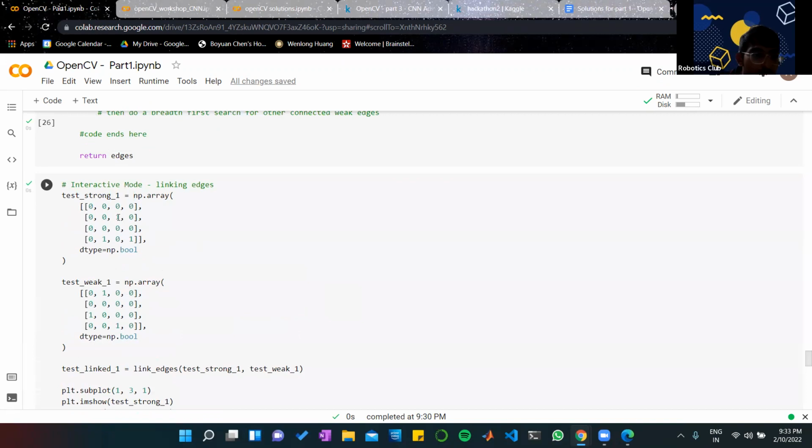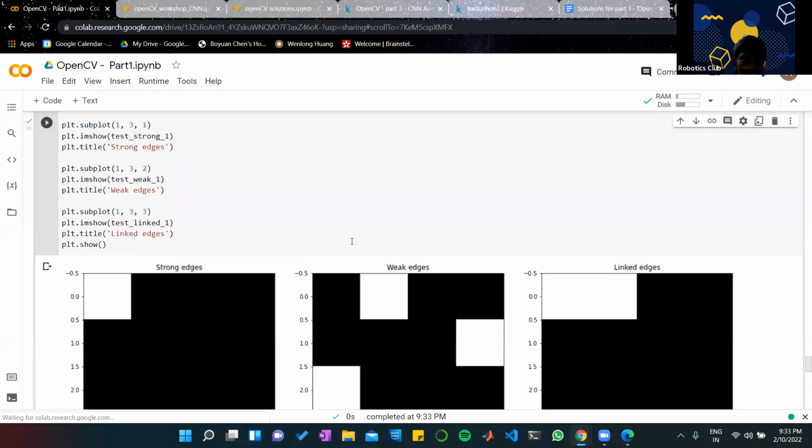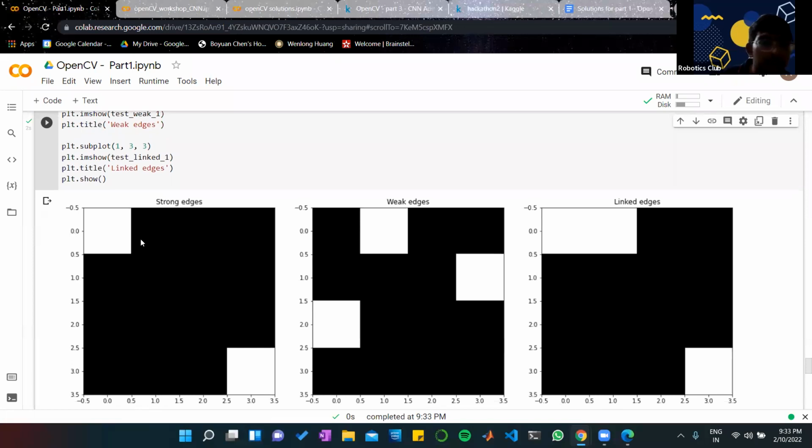Now let me just play along and give you one more example. And do 0, and do 0, and this has 1. Okay, cool. I'll run it again. Now in this new example, we have 2 strong edges which are along the diagonals.